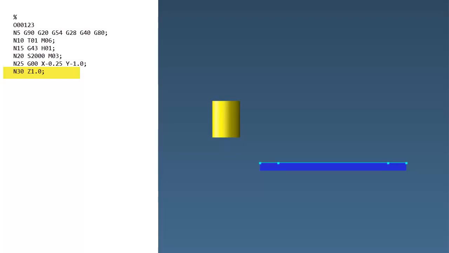It's a rapid motion, so that G code is modal. That means until you turn it off in a different block or different line, it'll stay on in the following codes that follow it. So on block 30, the G00 is still active. So again, we're telling it in the z-axis we want it to rapid to 1 inch above the part.